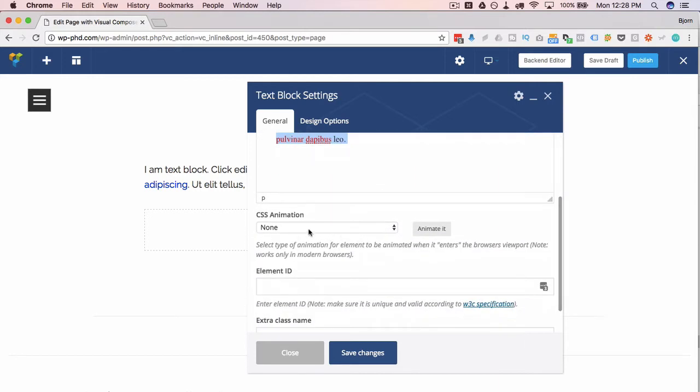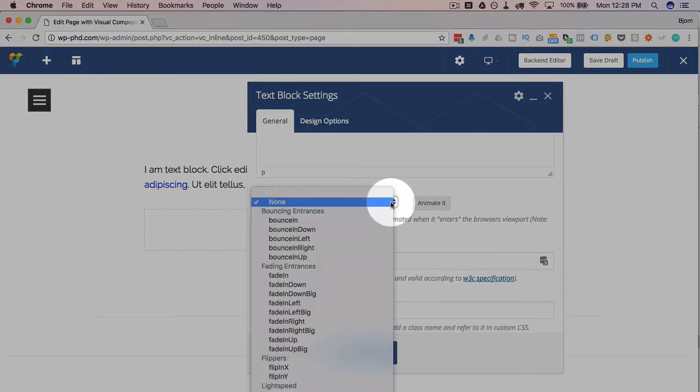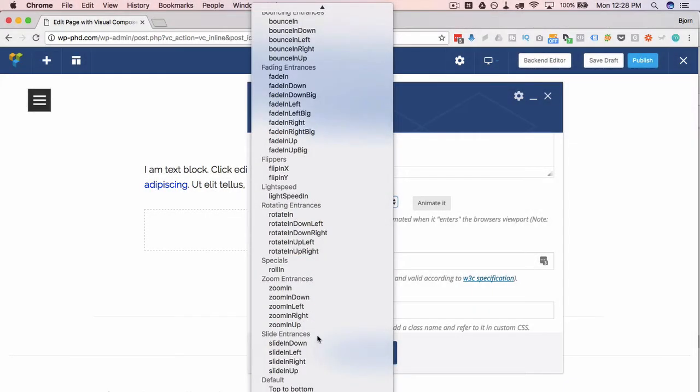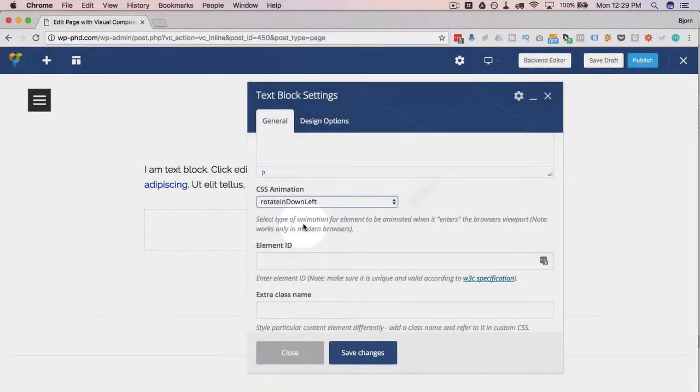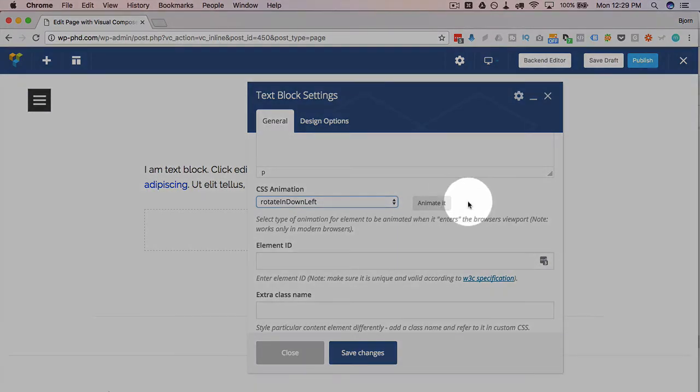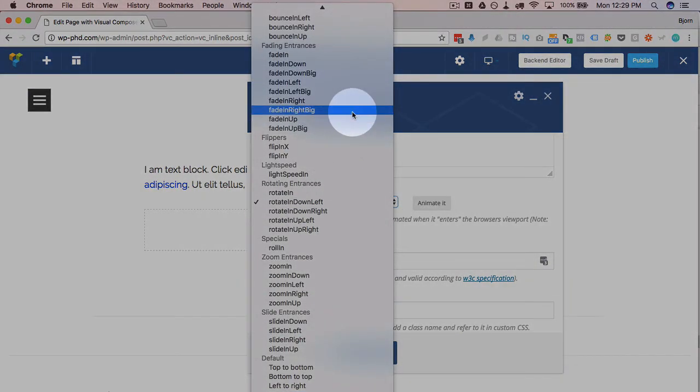For example, the CSS Animation. Now this animation ability is on every single element inside Visual Composer, and you can pick animations. So as the page loads, or as you scroll down to the point where a text block is visible on the page, it will be animated. And there's a little button called Animate It right here. If we choose one of these, this little button will show what the animation looks like. So we're going to have a rotate down left, just like that. That's what we're going to use. Feel free to click through any of these and just see how it animates right here.